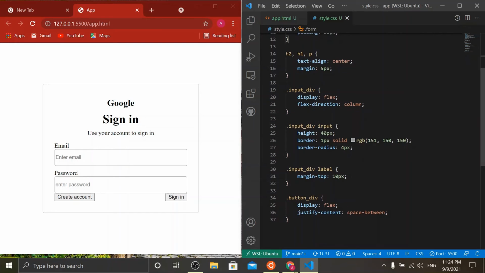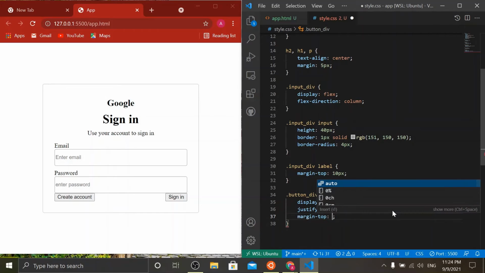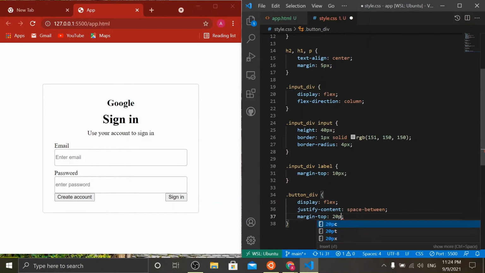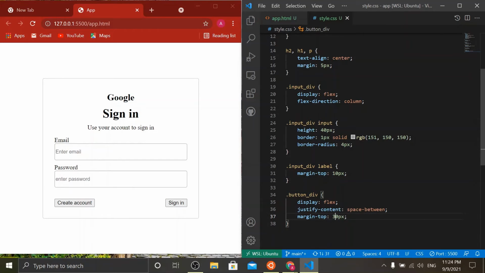Now, as we see, the button div is also, obviously we want space between this and the input. So let's create margin top. Margin top, let's try 20 pixels and see how that looks. We can do slightly more. That looks a little better.